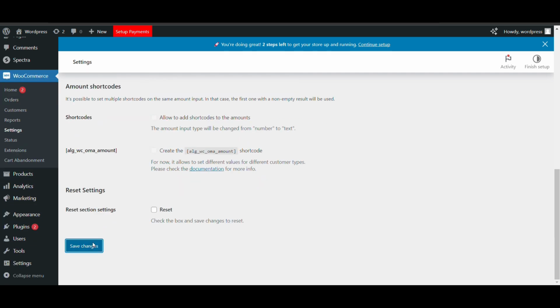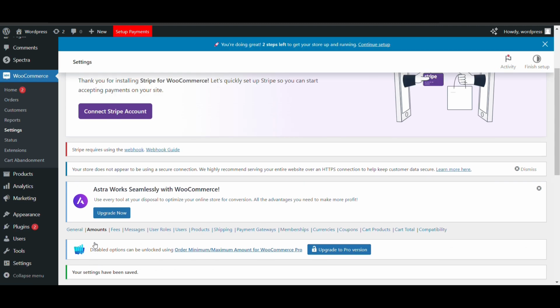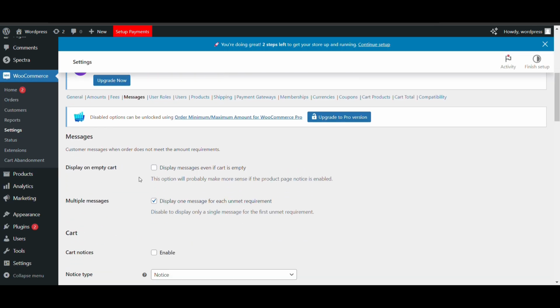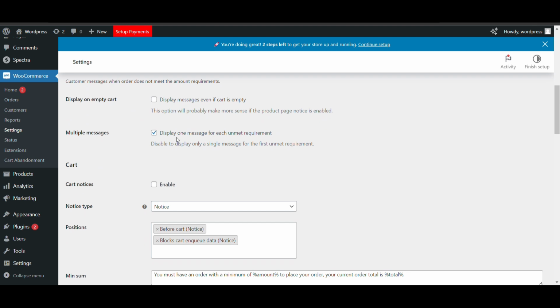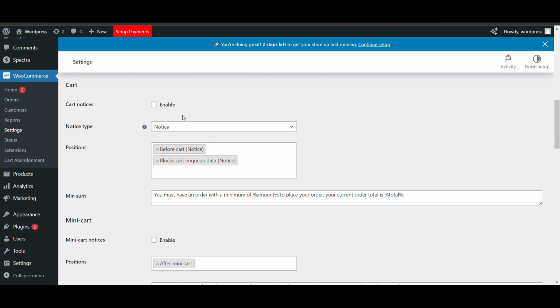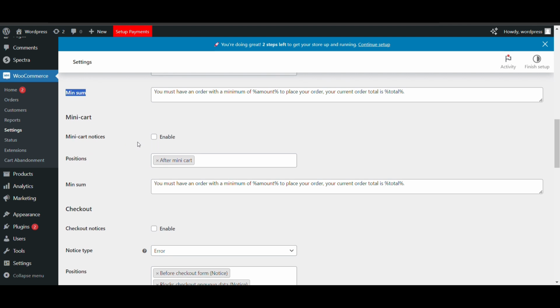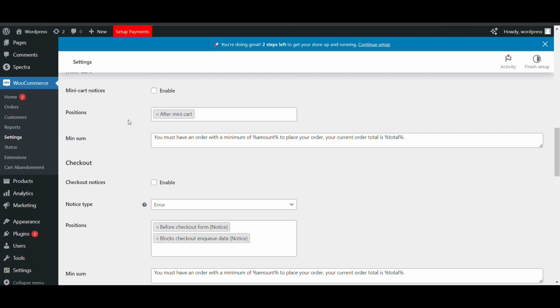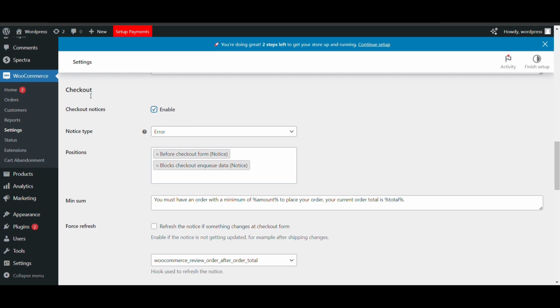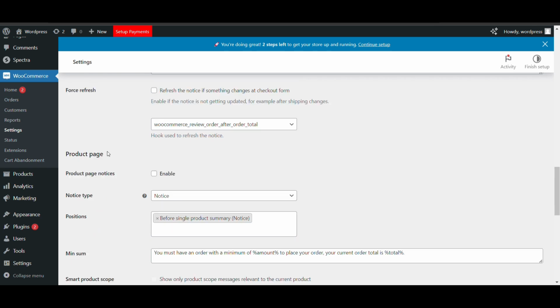Then only you can buy a product through the website, and it will also show a notification for it. For that you can click on Messages. Here you can see display message even if the cart is empty, leave it. Display one message for each unmet requirement. So we have set one requirement, the minimum amount. Here if you want to display it on the cart also, then enable it. If you want to display it on the mini cart, then enable it. I think you can leave it. Now here, checkout notice. Importantly, you need to display it on the checkout page.